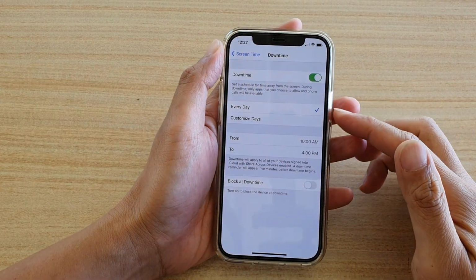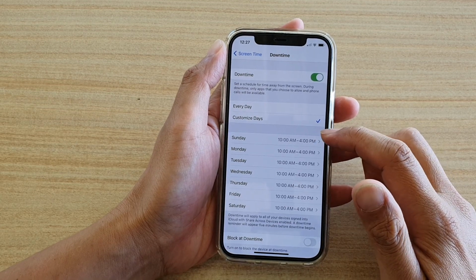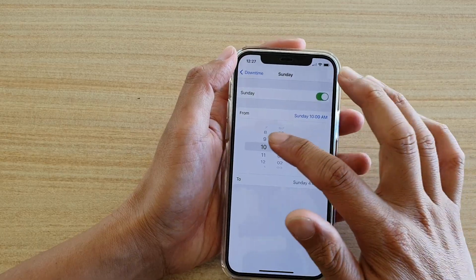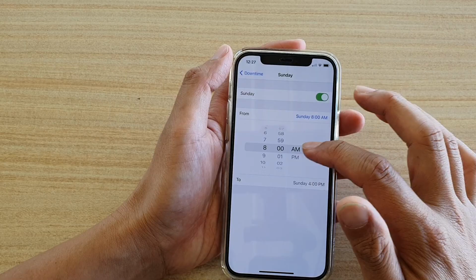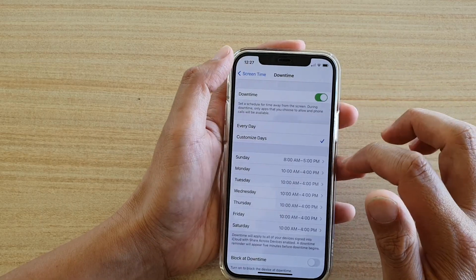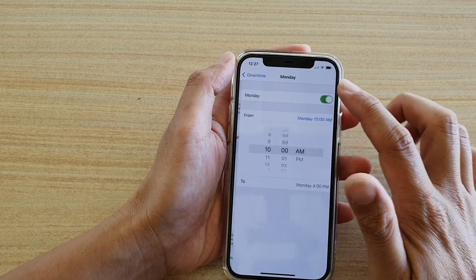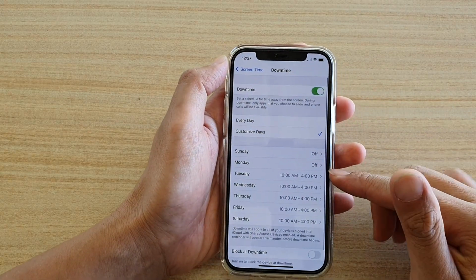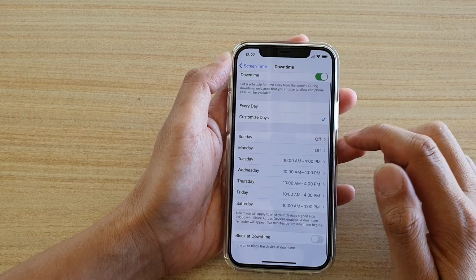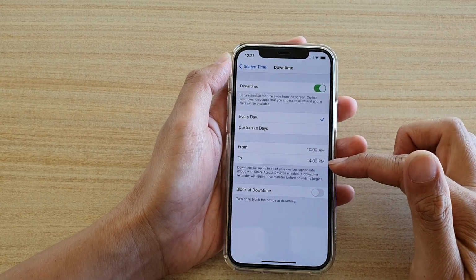So once it's turned on, you can set every day or customize certain days. If you tap on that, you can choose to set Sunday. You can set a custom time for Sunday, and then choose the end time. And then you can also switch them off if you don't want to set it for Sunday, or for Monday, you can switch it off. And then you can set a downtime for other days. So it's totally up to you how you want to set it. Or you can choose simply every single day between that time to that time.